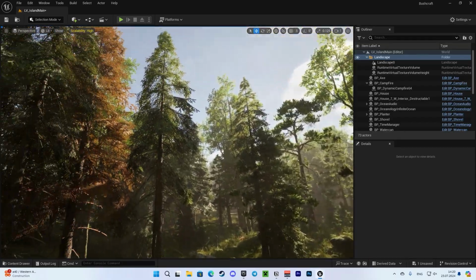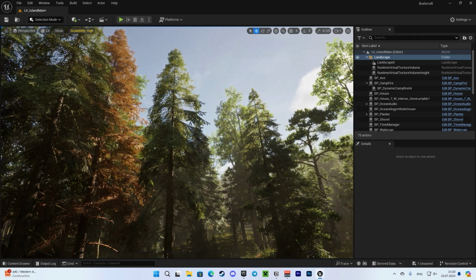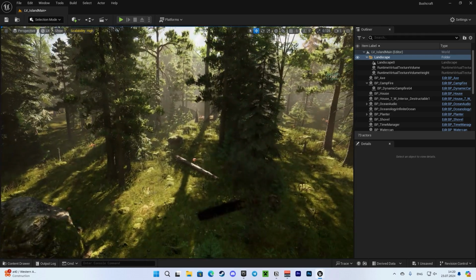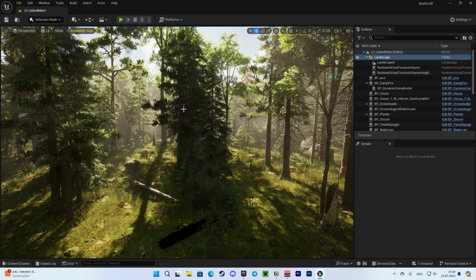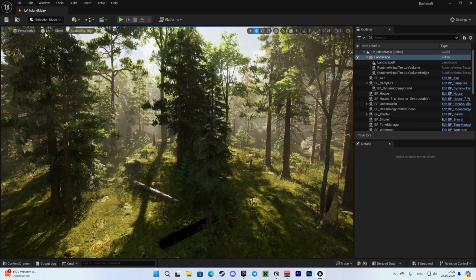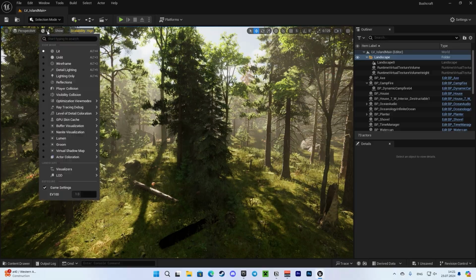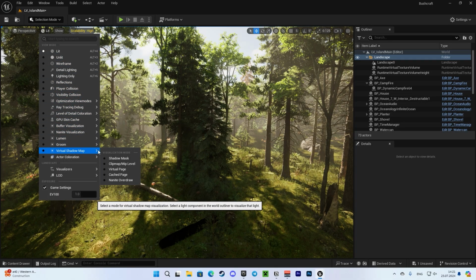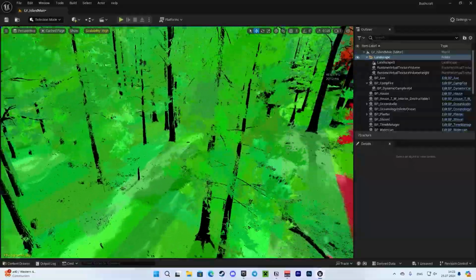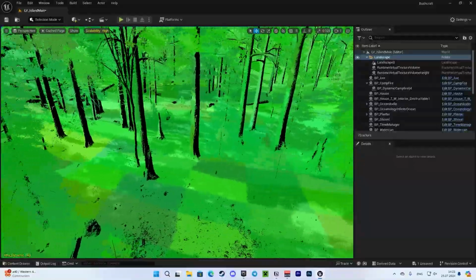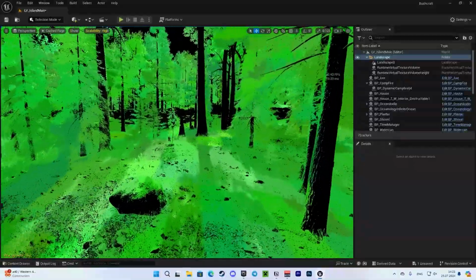By default, every time the tree moves, the shadow gets recalculated. This really impacts the performance, and I'll show you how to fix that. To see if that's an issue for you, you can click on View Modes, Virtual Shadow Map, and Cached Page. You can see everything is green, and I'll show you how to make it this way.